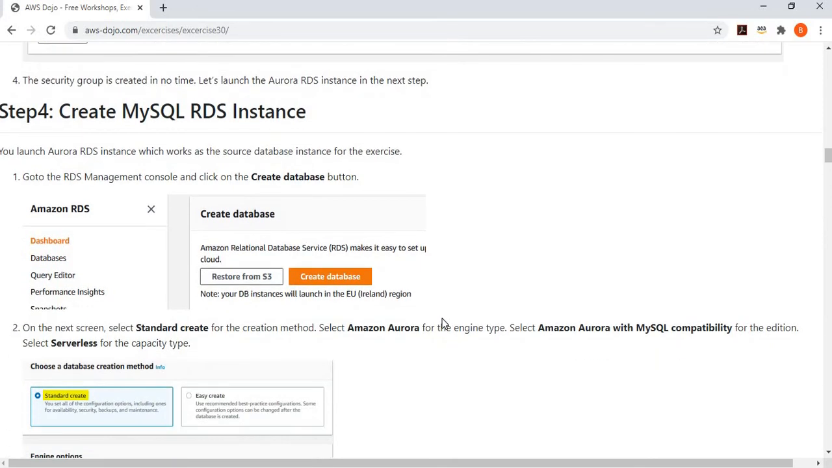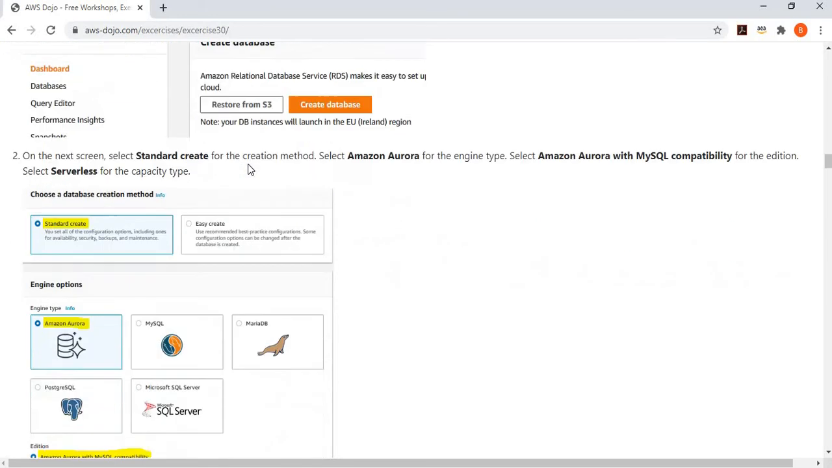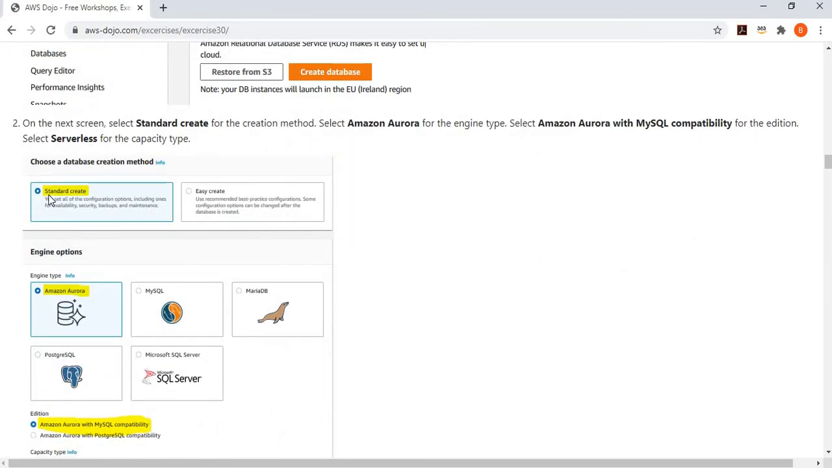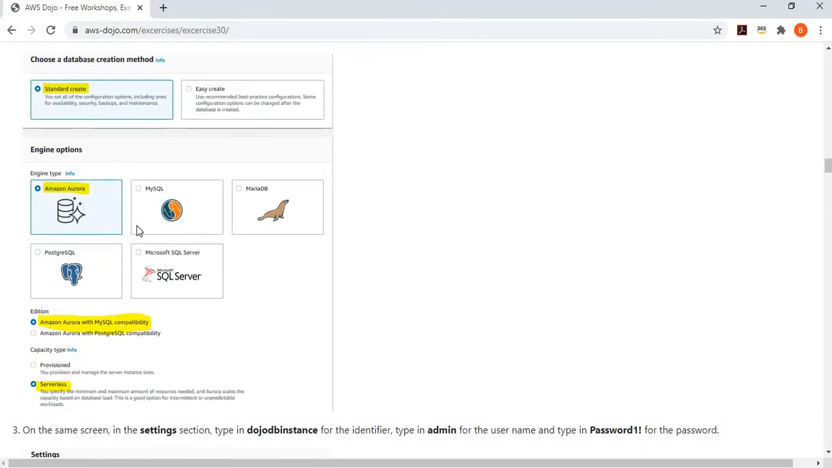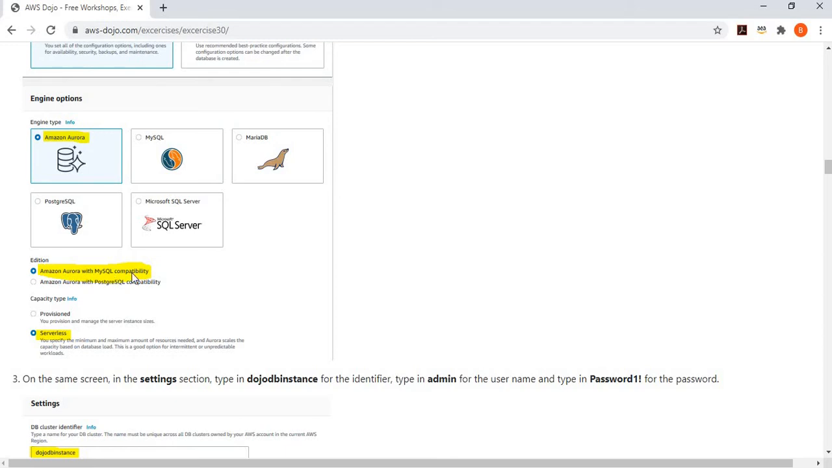Next, we launch a MySQL RDS instance. So we go to the RDS management console. I want to create a database, standard create, Amazon Aurora. Since I try to keep the cost of my exercise low, I'm selecting Aurora for MySQL, and that too serverless, so that I incur the minimum cost.